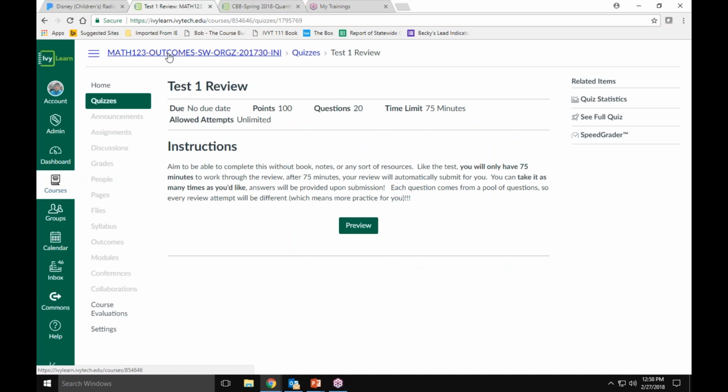Now, you see that this is a 100-point quiz. It's 20 questions, 75 minutes. This is going to look very much like the actual exam, and you get a grade for this. This is a quiz grade in the course. You can do this as many times as you want. After 75 minutes, it kicks you out. So if it takes you longer than that, you got to come back in anyway. But the more you do this, the more comfortable you're probably going to be on test day.